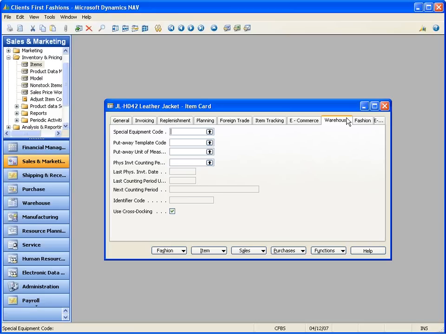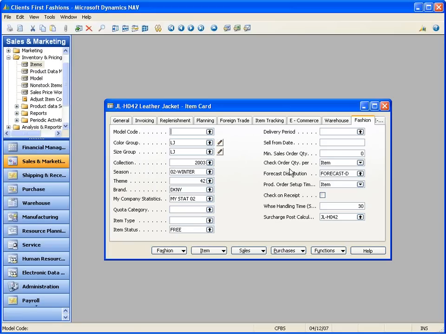If I am processing cycle counting, what's the last count period, the next count period, the identifier code for this product? On my fashion tab, I establish data related to this product, such as what model group is it in. Model groups are very important, and I'll illustrate those more clearly when I get to sales order processing. But you can group a series of styles together into a model code, so that when entering an order and choosing a model, all styles can be displayed on a single screen, and you can place orders for all of those at one time. A color group is how I establish one of the components of the matrix.